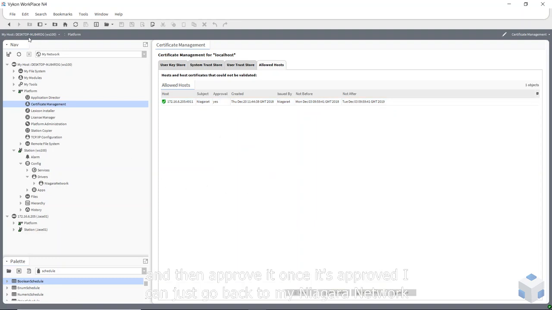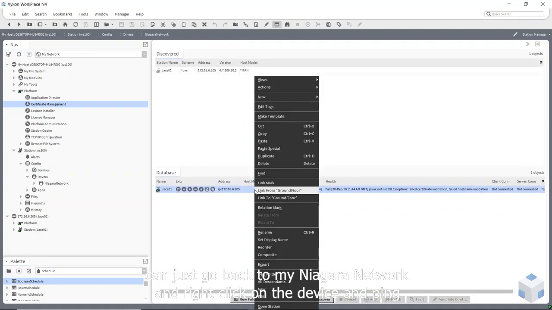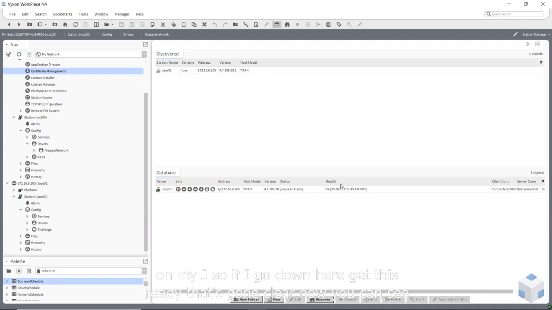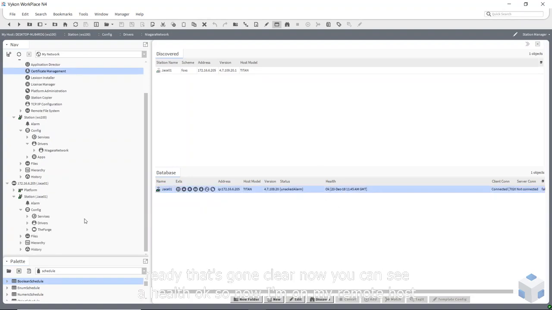Once it's approved, I can just go back to my Niagara network and right click on the device and ping it again. Now we just need for this to do a check on that certificate, make sure it's been approved, and then this orange line will disappear, go clear, and then my connection is healthy from my Supervisor to my JACE. But then I'm going to have to do exactly the same on my JACE. So if I go down here, that's gone clear now. You can see it, health OK.